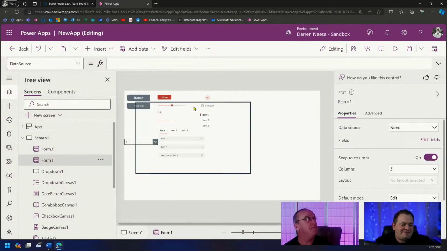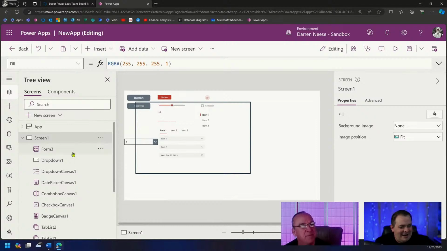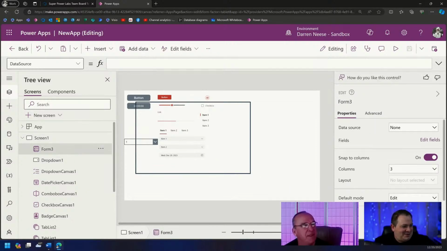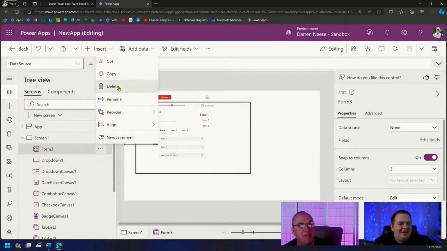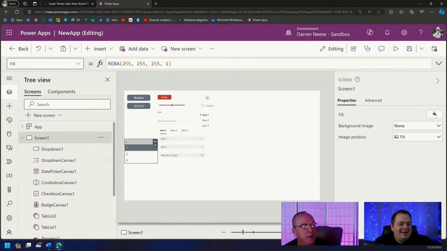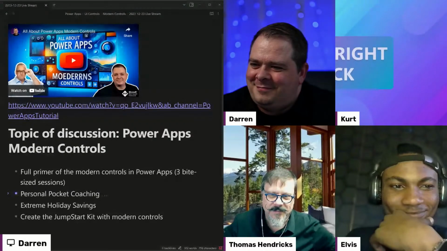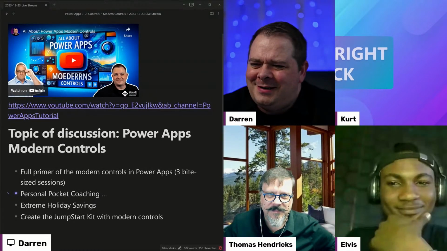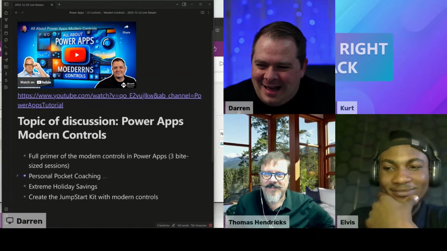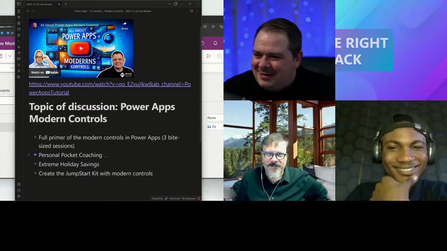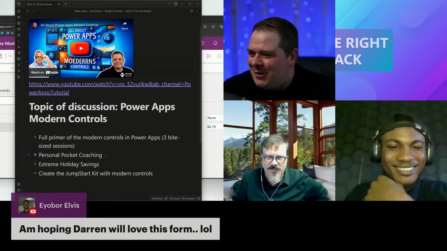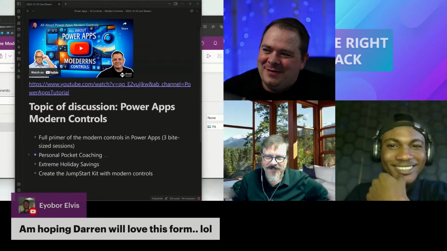Yes. So we'll have to do a video on each of these controls. Absolutely. Yeah. So far, I don't know that I like the form control. I can't even move it. Yeah, by the time it's over, watch, I'm going to start using forms everywhere. Oh no. Who likes forms? Elvis, do you like forms? I'm going to look at this here. What's going on? I'm hoping Darren will love this form.